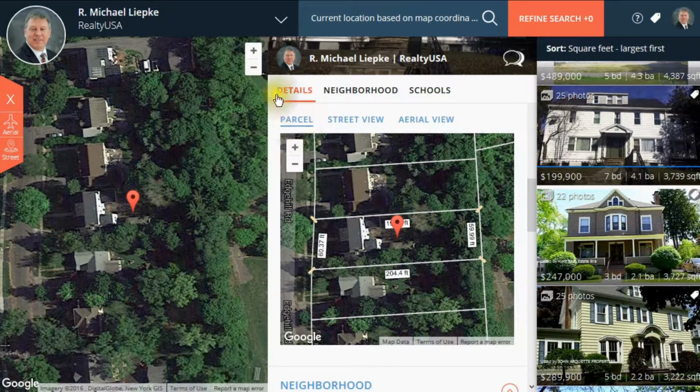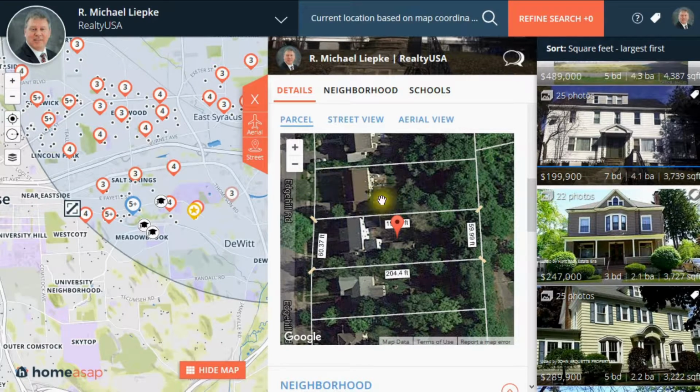We'll go back to parcel. Anytime this banner opens up, X will close it. This will go to aerial view, street view, just like we did on the other buttons. We hit X to close it. We go back to the map.